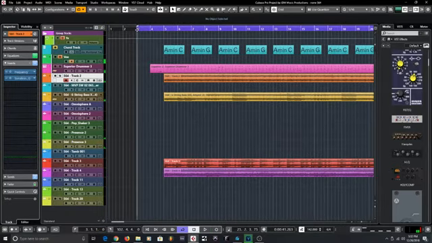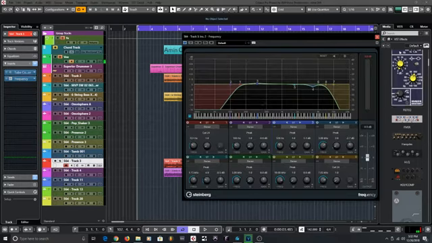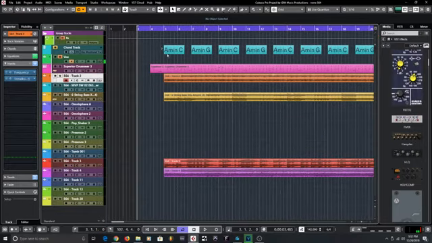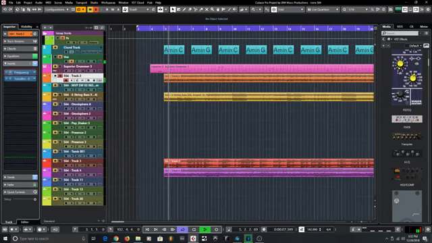Adding EQ and filters makes your sound better. Boosting your EQ is not always the first thing you do. It's always best to cut some frequencies and then boost. So that's what I do, in my case.